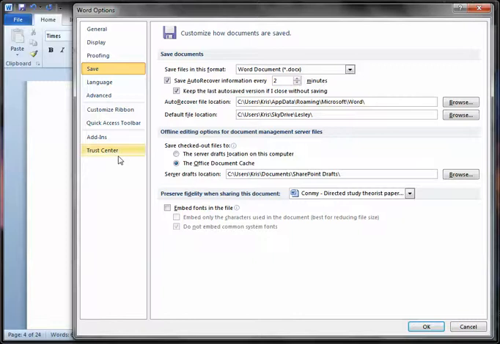The other thing is also to make sure this is checked off: Keep the last autosave version if I close without saving. That's especially useful in the case of a crash. If it's been a minute and a half since your last save, it may actually revert back a couple of autosaves when you open it back up again. So set the time to whatever you feel comfortable with.